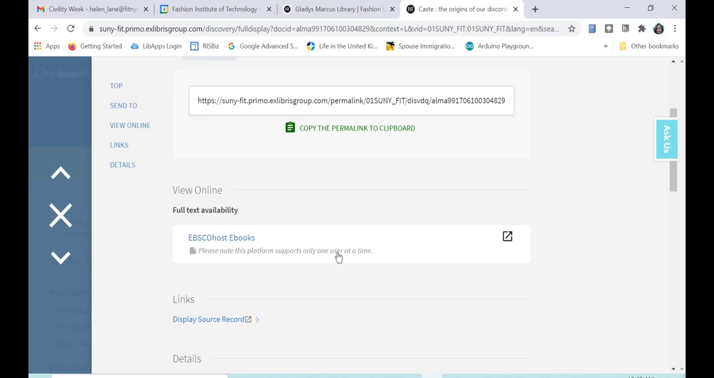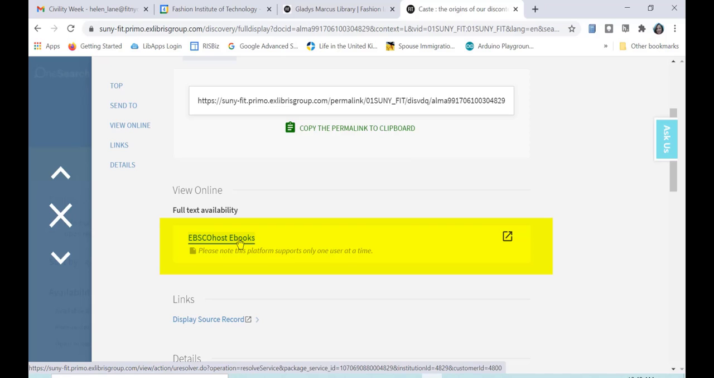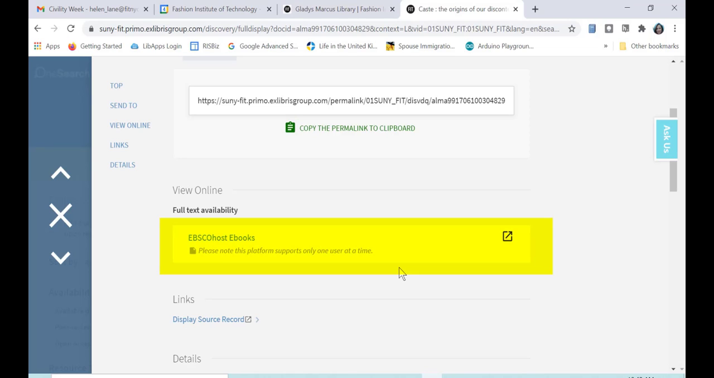Now I want to come down here to where it indicates that we can view this book online. View online, full text availability, a link to Ebsco Host eBooks. And there's also a note below here that says, please note this platform supports only one user at a time. Now, we have little control over how publishers wish to deliver their ebooks to libraries, and in some cases, these are the rules, these are the parameters, that only one user can be reading this book online at a given time. So if you are assigning this type of ebook, just keep that in mind and give students plenty of time to go in and use it and explain to them how it works.